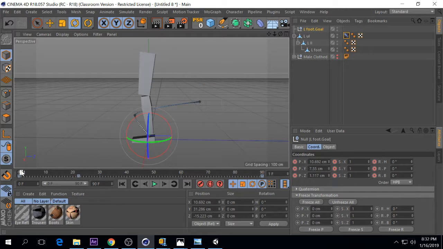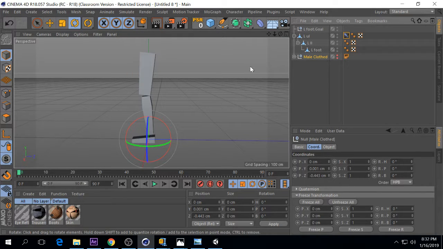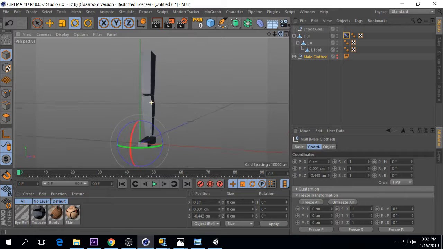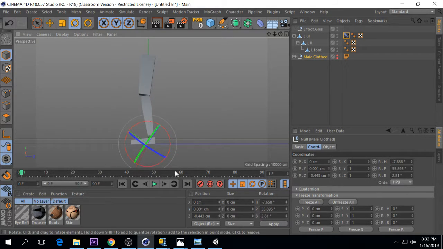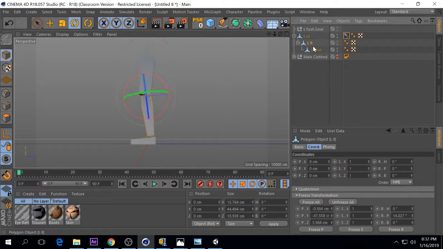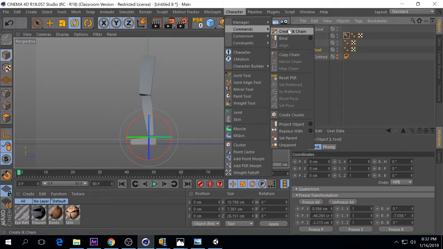So same sort of setup. I brought in this just model from the content browser just to get the proportions right for my leg. So that was relatively close. And yeah, same thing. Make sure you go in, build the whole thing, then freeze everything, and then select and character, commands, create IK chain. Right.